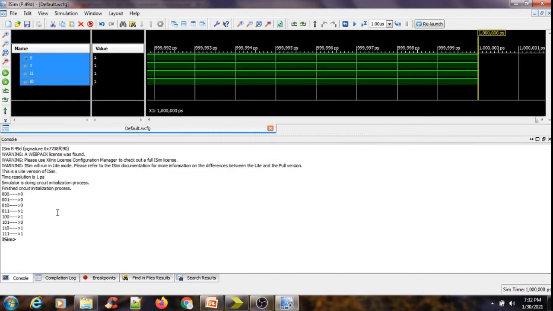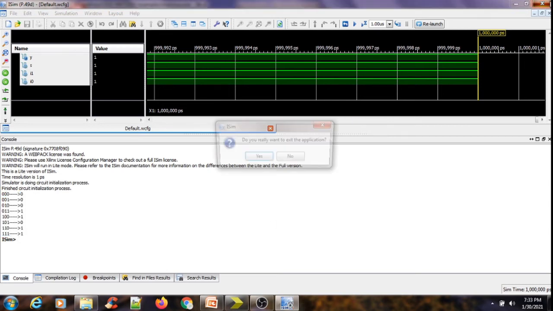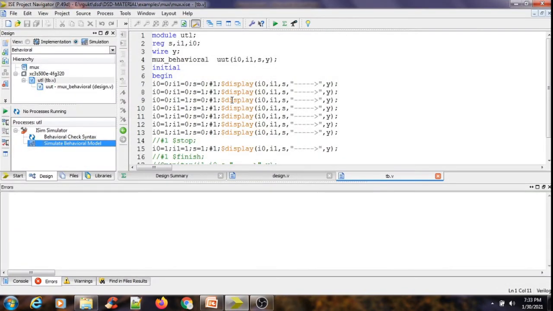Yeah, so above is the waveform viewer, and this is the console window. It is displaying for 8 different combinations, 000 up to 111, what will be your Y. That means I0, I1, S. So for different combinations of your inputs, what will be the output that is generated? Here 8 different times I am using dollar display.